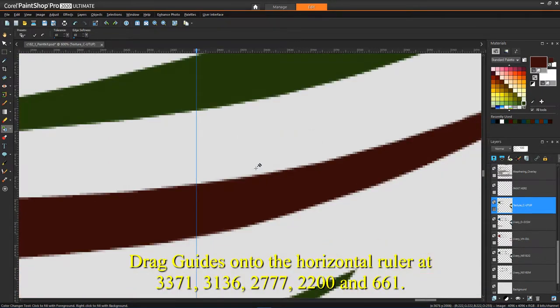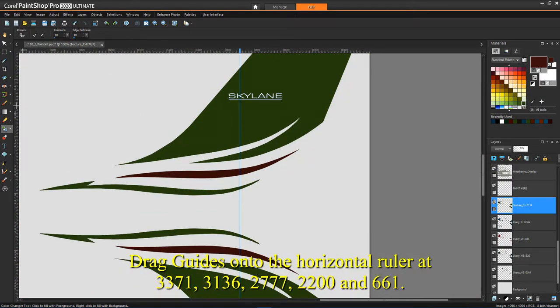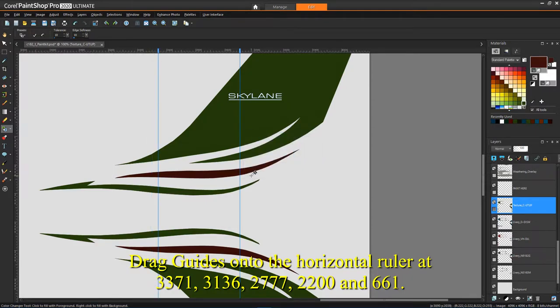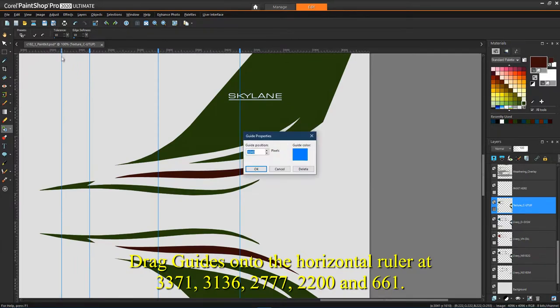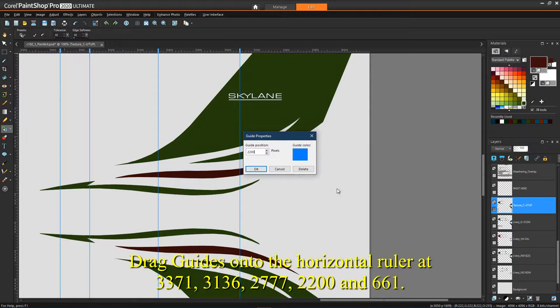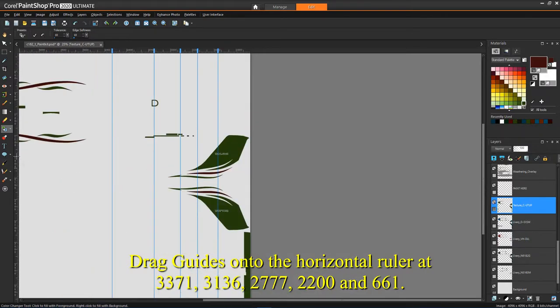Drag guides onto the horizontal ruler at 3371, 3136, 2777, 2200, and 661.